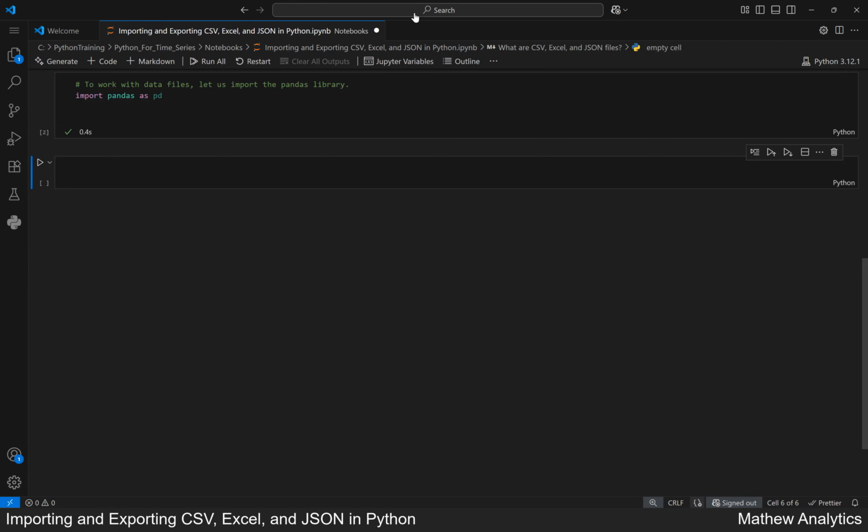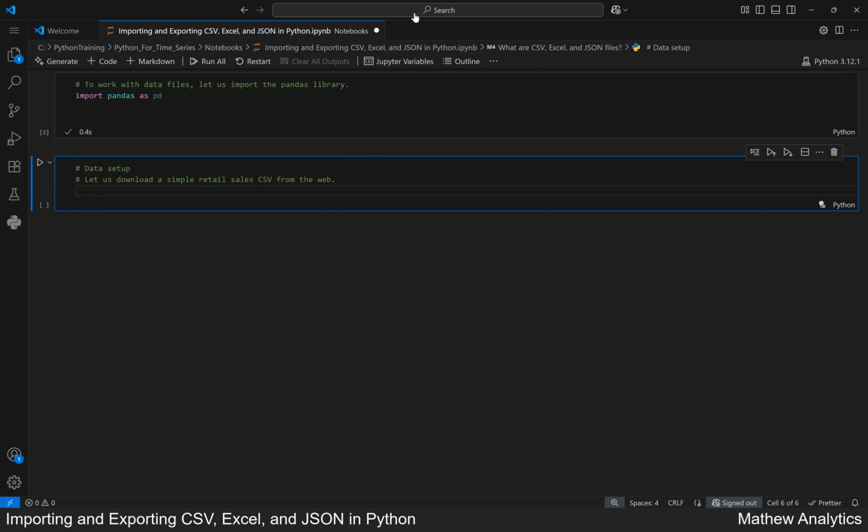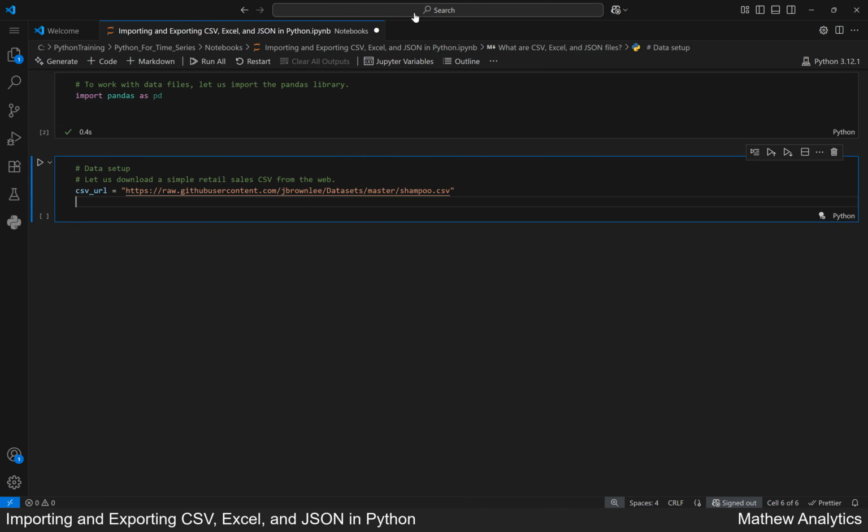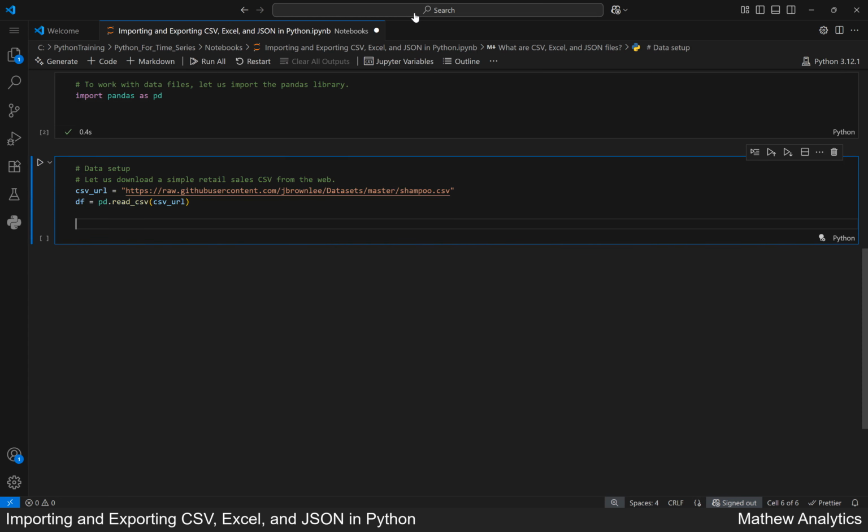Now, let us bring in real data from the web. This downloads shampoo sales data as a CSV file. We read the file into a data frame, which is like a table in memory. The first 5 rows are shown below, so you can see what is inside our data. This line displays those first rows.